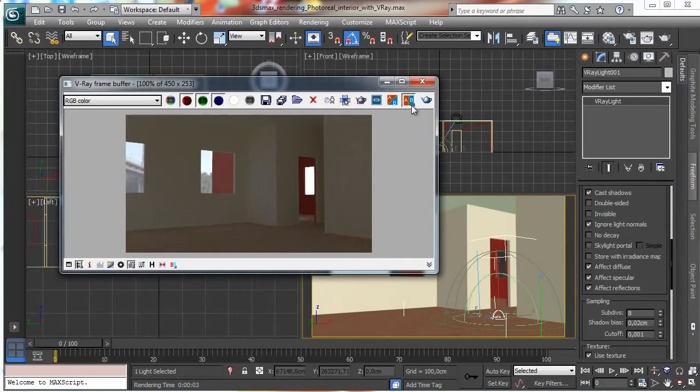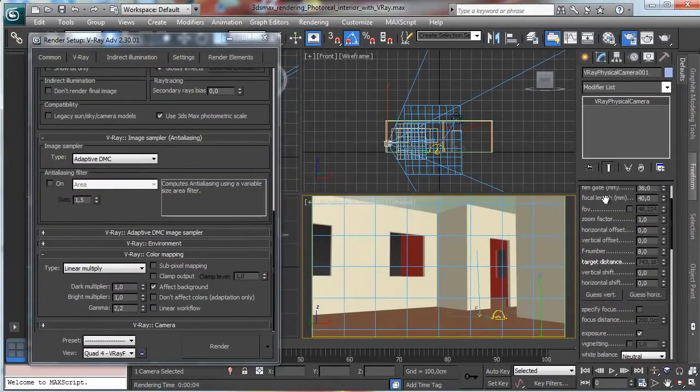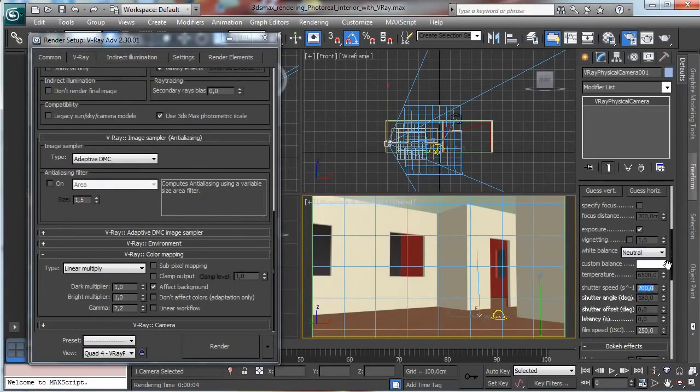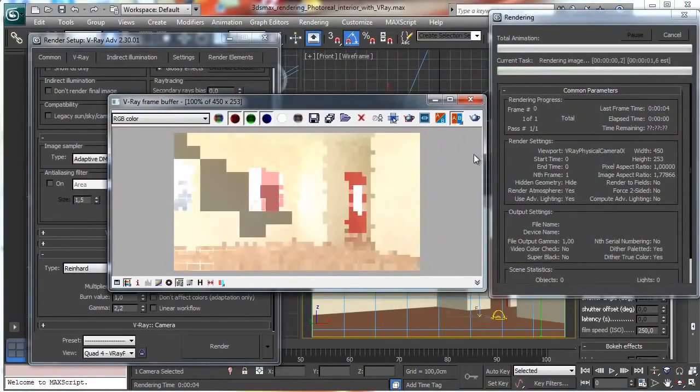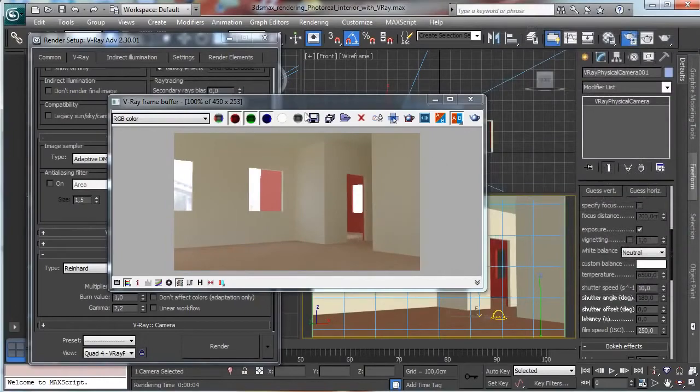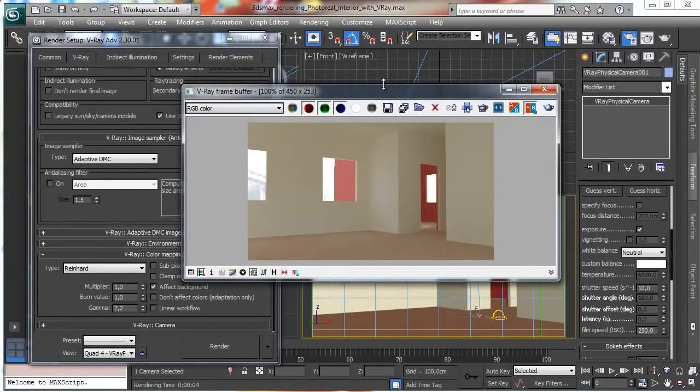Okay, that's the actual illumination there. And then let's go there. Let's say that the shutter speed is set to 10, so we have more light inside, and we use the Reinhard color mapping. Let's render again. You see that we have more light than before. It is not so much, but we have more lighting.